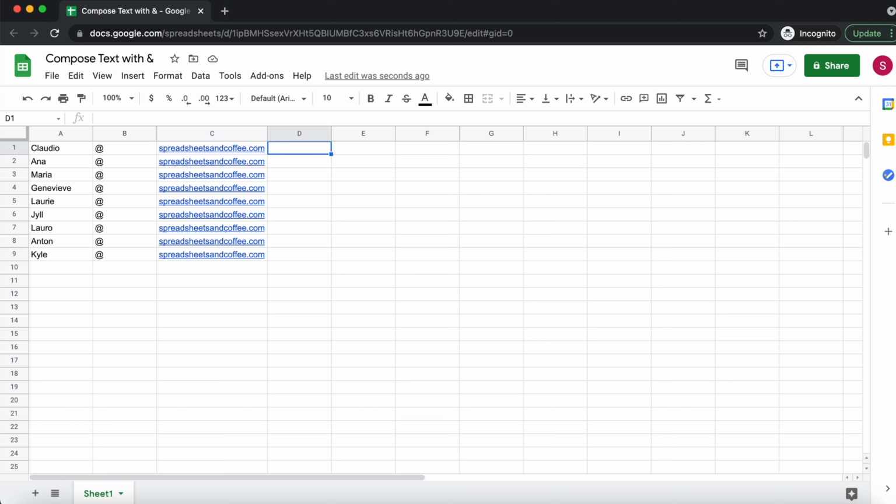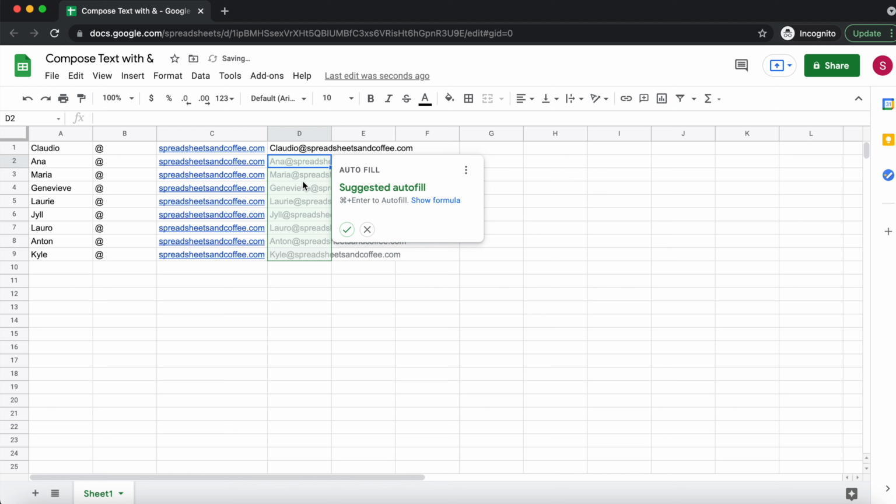So the easiest way to do it just by using an ampersand would be equals. You click on the cell with the name, you add an ampersand, click on the cell with the another ampersand, and click on the cell with the domain name. We press return, and there you go. I got Claudio at spreadsheetsandcoffee.com.